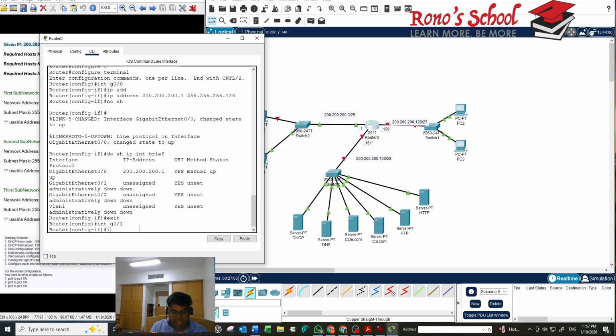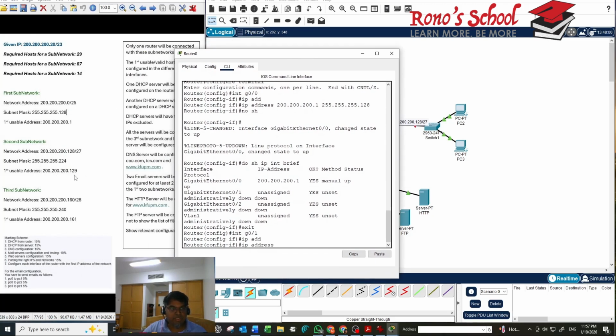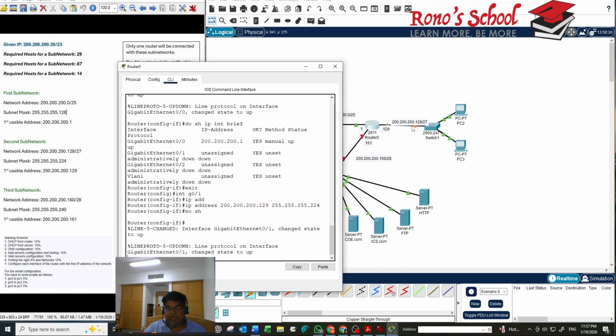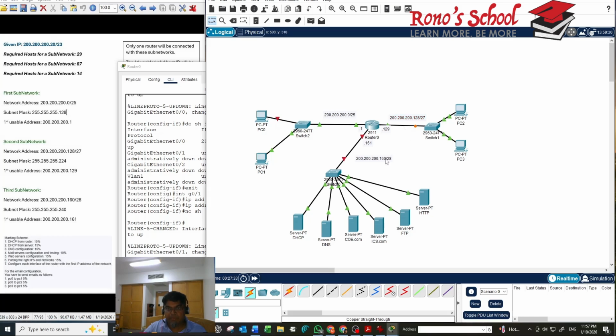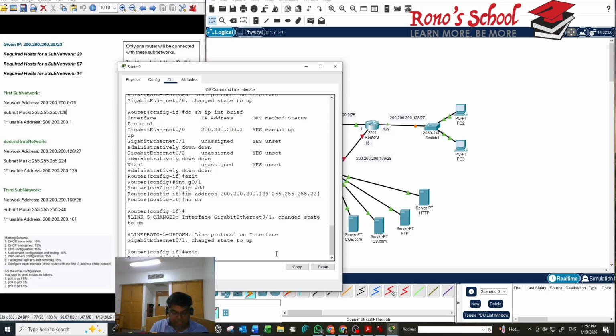G0/1, and then the IP address. The IP address for the next interface, for the next subnet, is 200.200.200.129. And the subnet mask for that is 224 at the end: 255.255.255.224, and then no shut. You'll see it will now start changing from amber to green. Okay, see the amber, and it will be green soon. So that is up. Now we exit from here and we configure the last interface.